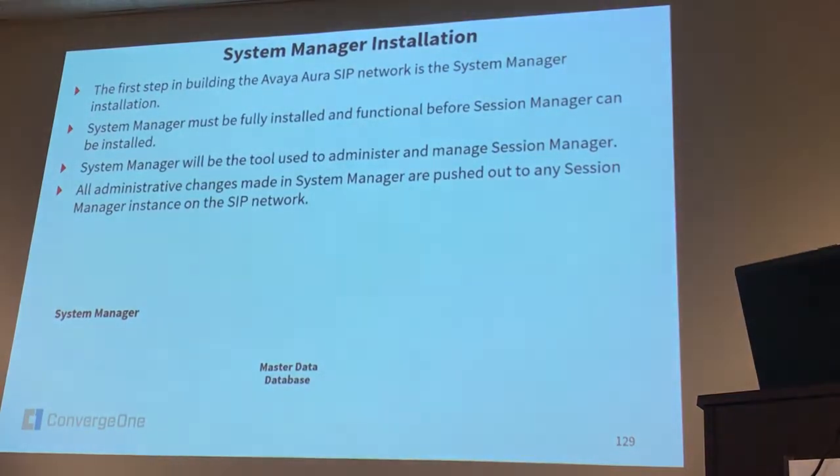The first thing you need to do is install System Manager. System Manager needs to be fully installed and functional before you're able to install Session Manager, because during the installation, Session Manager needs to do an initial enrollment with System Manager. So you must have your System Manager up and running before you even install Session Manager.